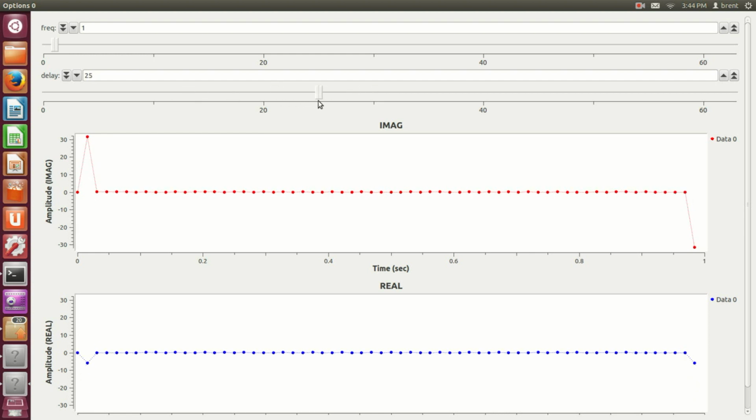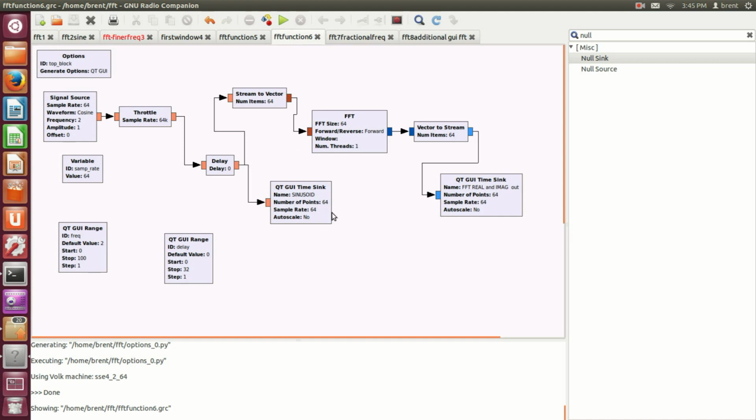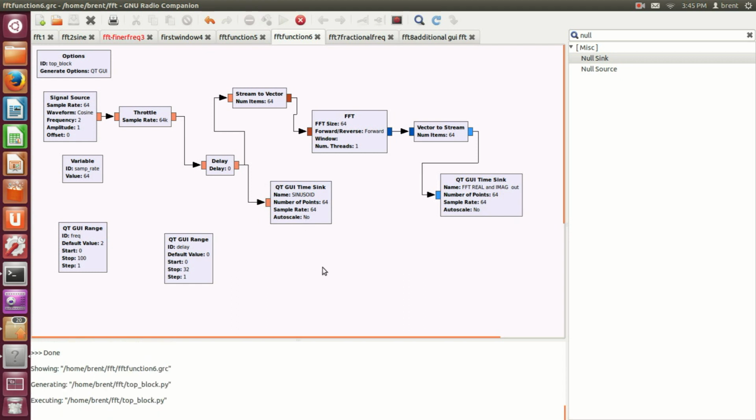So you might want to play around with this yourself, because this is what the real output of an FFT looks like. Now we're going to go to the next section, and this is where it gets kind of fun, because now we're going to do the same thing we did before. So now here I'm going to use the GUI time sync, and again I'm going to use the FFT, and we're going to put a time sync on there, and we're going to see the real and imaginary parts, because now it's not really in time domain, it's the frequency domain. But now we're going to have fractional frequencies.